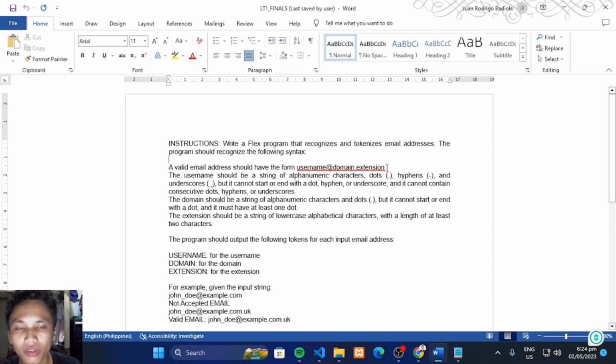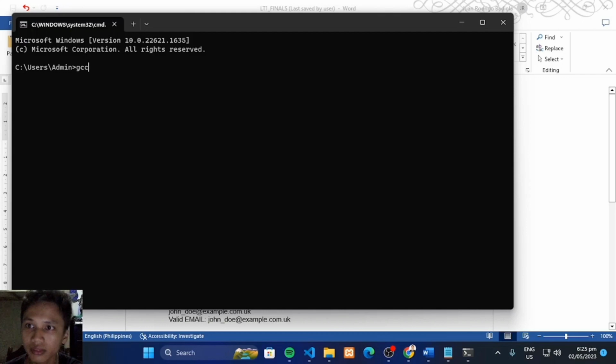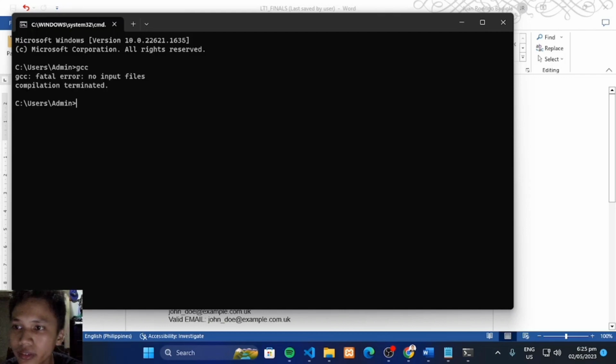First, we need to have a flex compiler and a development environment like GCC or Clang downloaded in our computer. So let's check if GCC is already installed by going to the command prompt and typing in gcc. If you see this message, "gcc: fatal error: no input files, compilation terminated," it means that you have already successfully installed GCC in your computer.